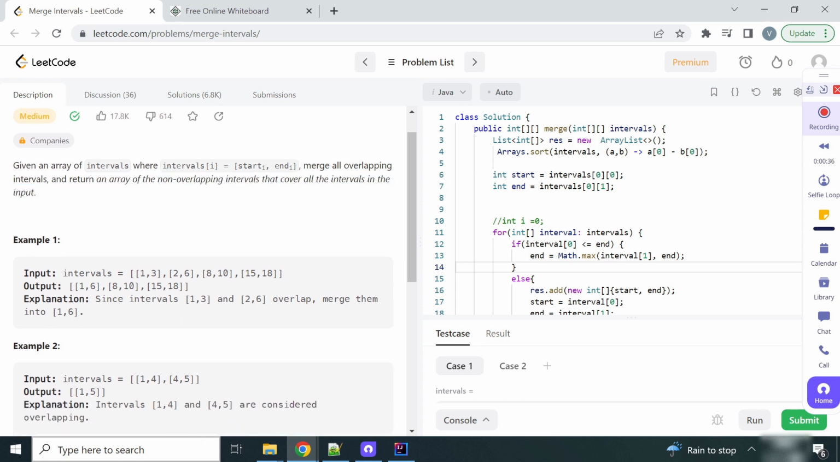We are given a 2D array of intervals like here, and each 1D array represents an interval with a starting point and an ending point. If you see these two intervals, they are overlapping, as the starting point of this interval is less than the ending point of this interval. So we have to combine these two intervals. We will take the minimum of these two overlapping intervals as the starting point, and the maximum of these two as the ending point.